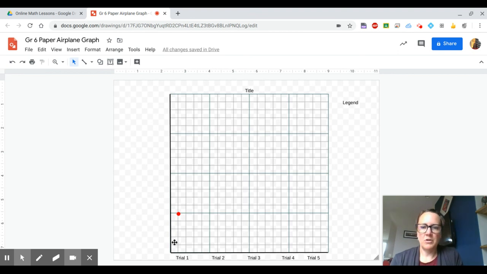So you should have 3 dots here for trial 1, 3 for trial 2, and so on, so that we can actually see the data that was created by your experiment.